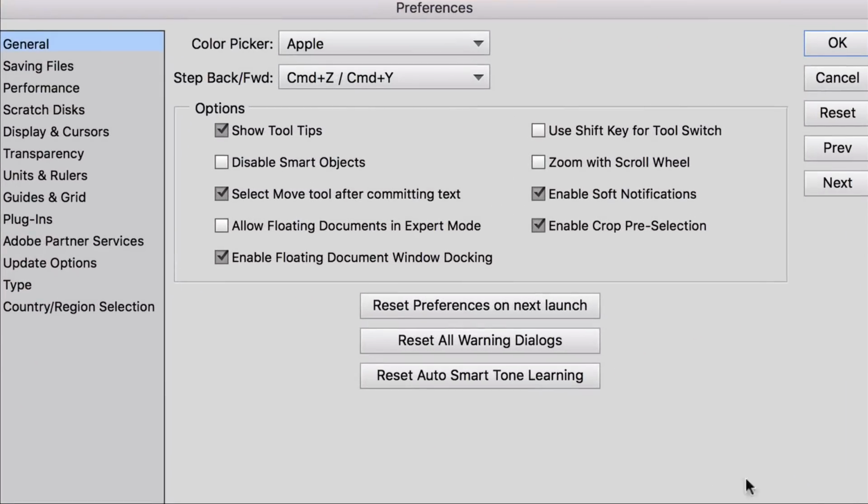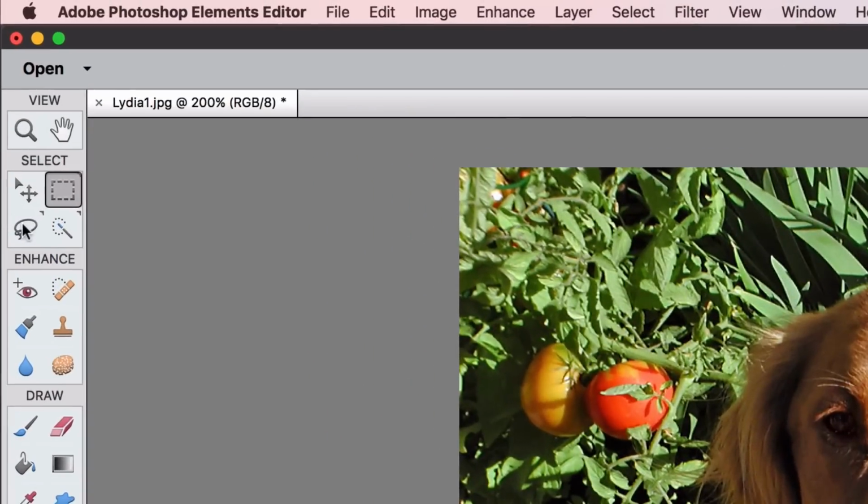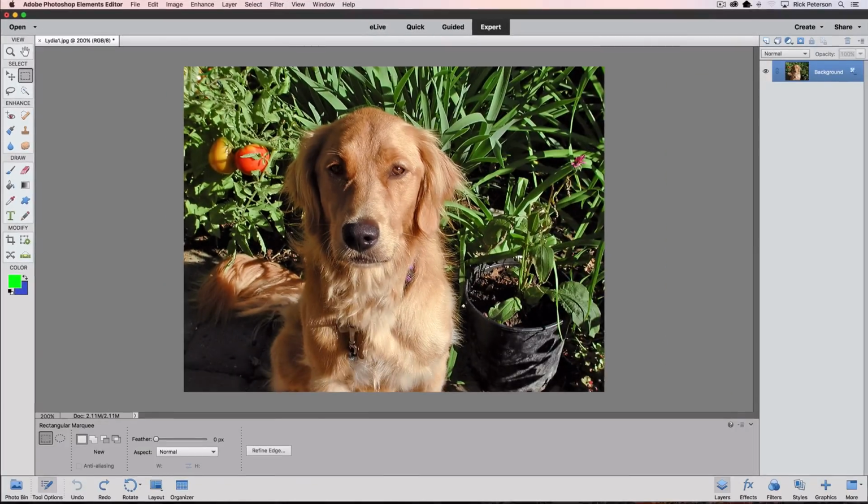If I uncheck Show Tooltips, now when I hover the mouse over anything, nothing pops up. I'll click OK and show you that it's the same thing. If I hover over any tools, I do not get any tooltips. So that's what that does. You can turn the tooltips off if you find them distracting or annoying. Let's go back to our general preferences and take a look at the next item.